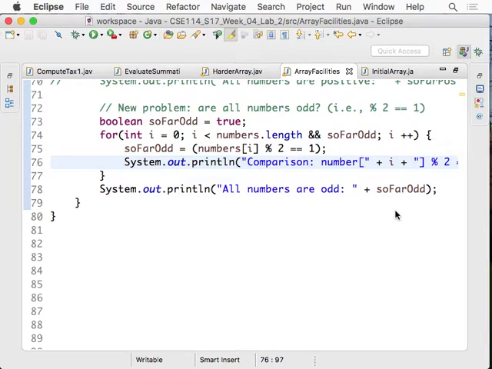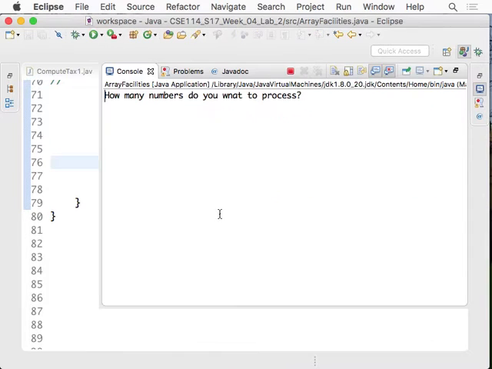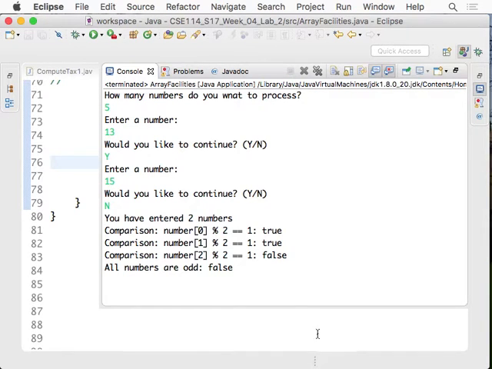Let's see what kind of comparison we did, right? We should expect only the comparisons of 13 and 15 are done, but somehow it's not the case, right? Let's see why. Let's try that, and then again, how many numbers? We can say we have 5 numbers. Enter a number, let's say 13, continue, 15, not continue. You can see somehow it does 3 comparisons, right? It does 0, 1, and 2. You find that 0 here is actually not odd, but this 0 here is not what we entered. So that shouldn't be considered, should it?